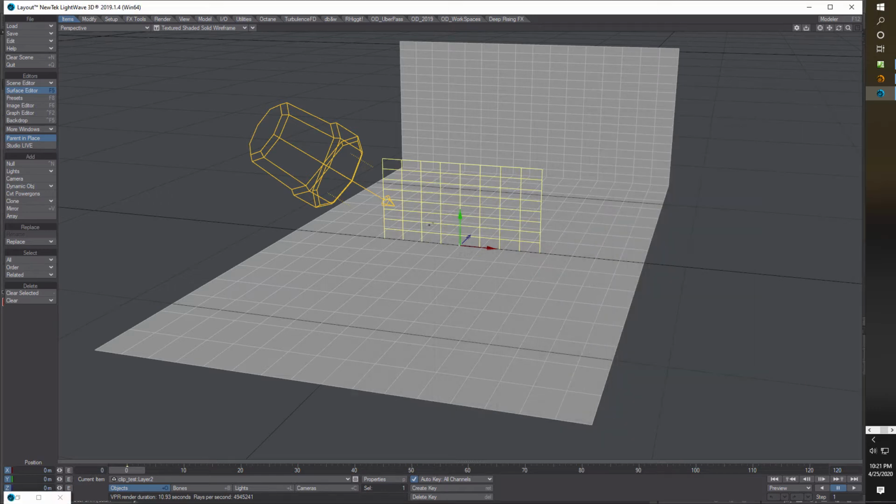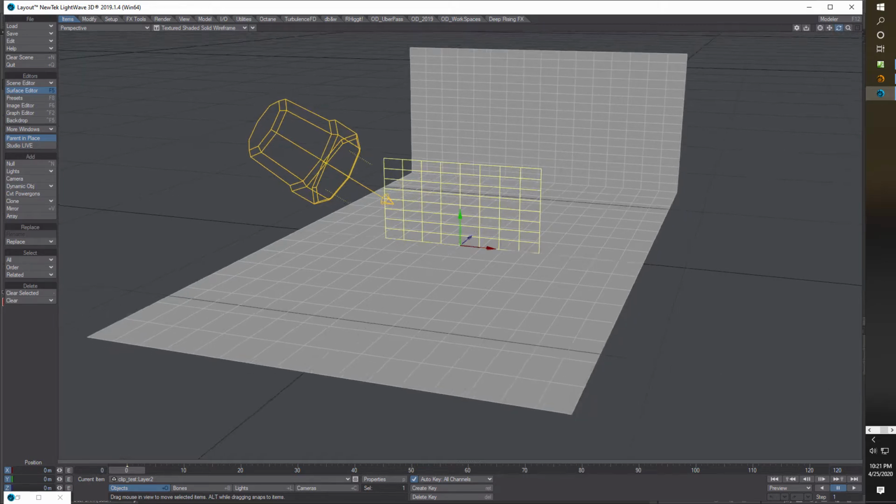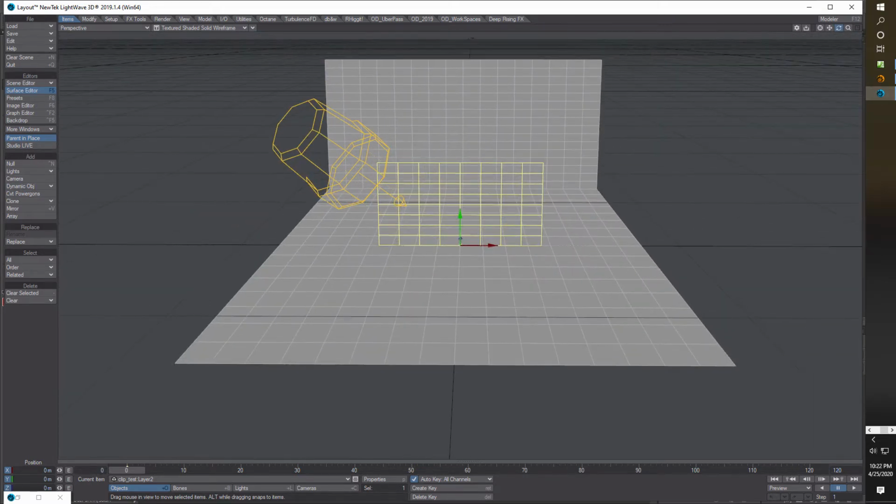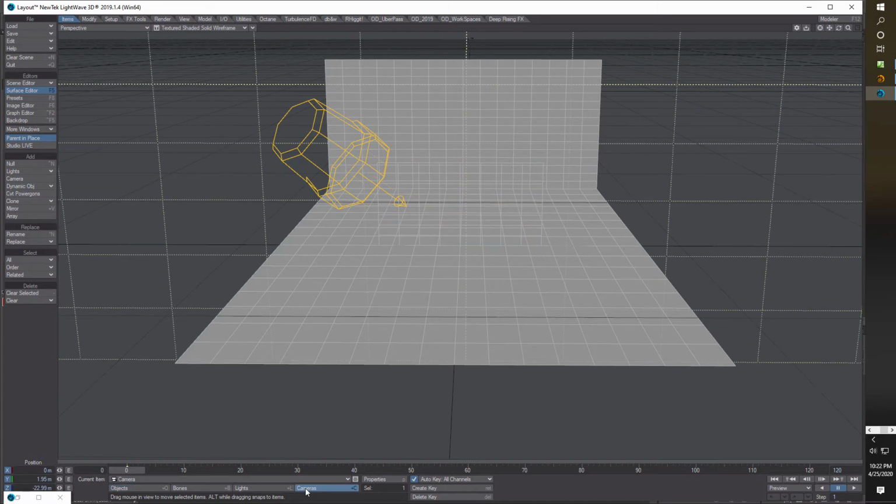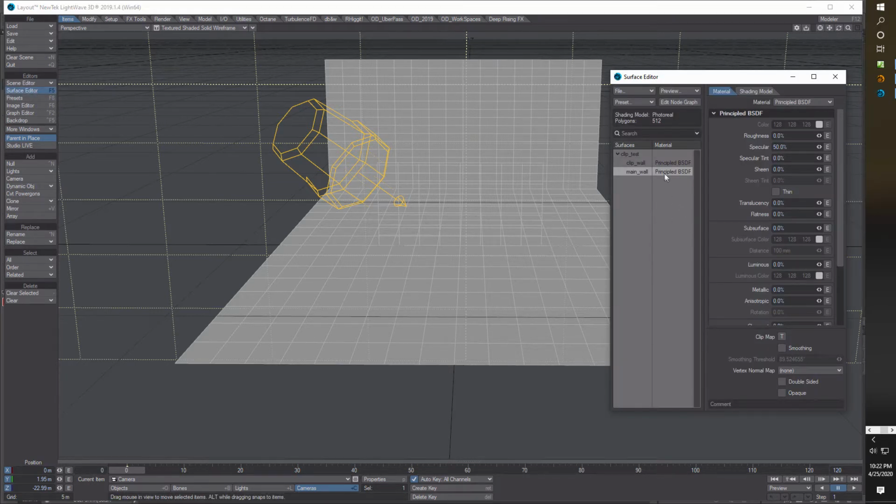Now I'll go back into OpenGL. This is where I'm going to project my clip map onto, so I'm going to show you how I would do that. I've got my camera. If I have my camera selected there, let me go into the surface editor here. This is going to be projected, so you'll see how that works in a minute. So we go into the surface editor. I'll go on my clip wall, that's what I call it.